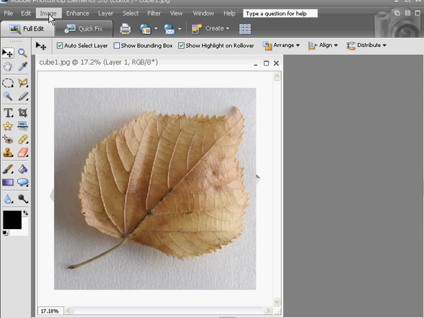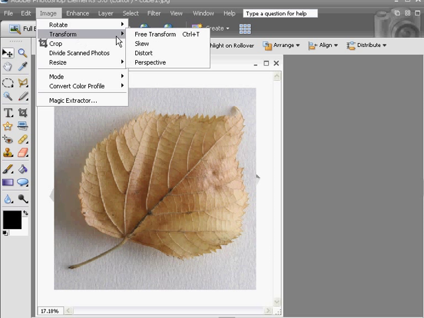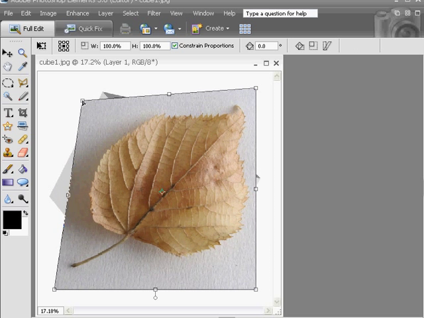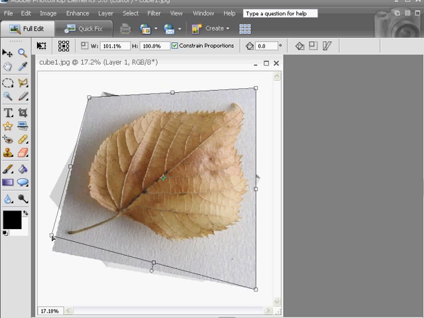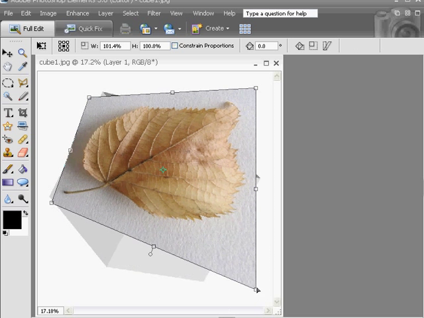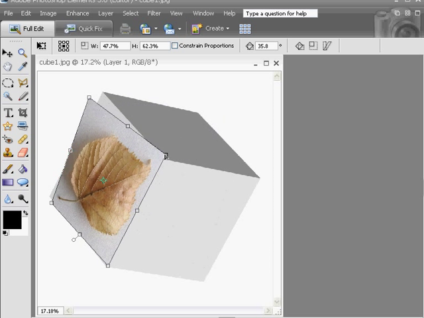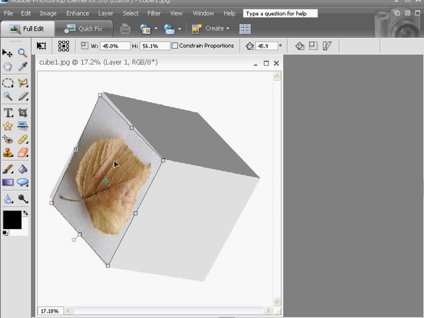Let's go up to Image, Transform and Distort. When we select that, we get these little boxes that appear at each corner of our leaf image. And now I can drag those boxes around and stretch and twist this leaf until it fits neatly onto our cube template. Like so. But the really tricky bit is getting it to line up perfectly. So here's another little tip.